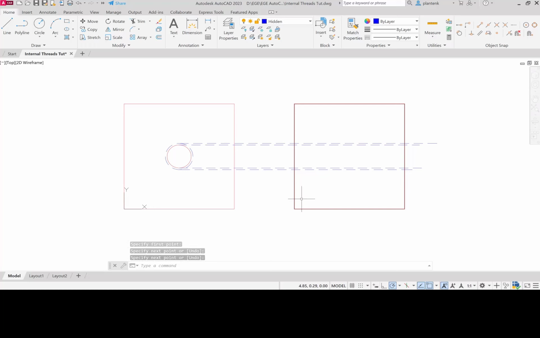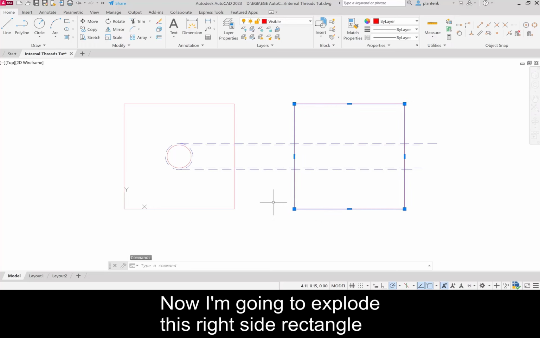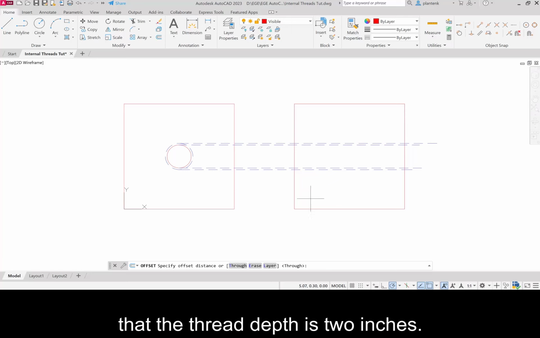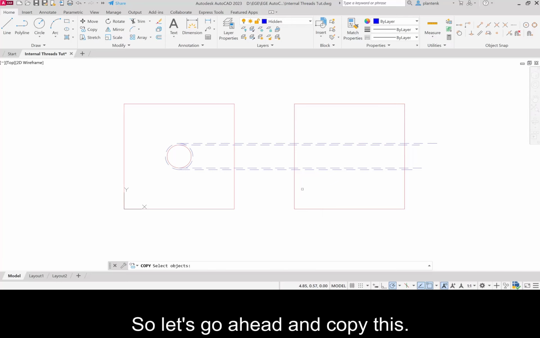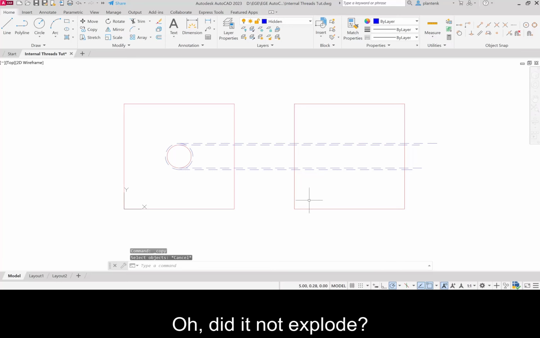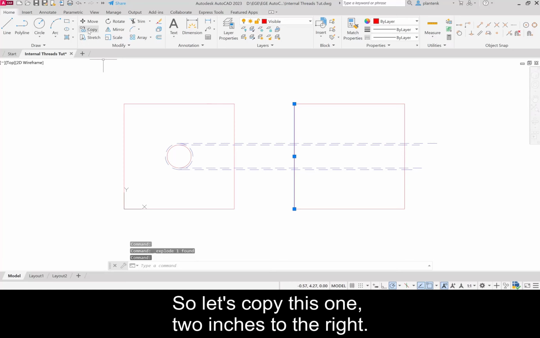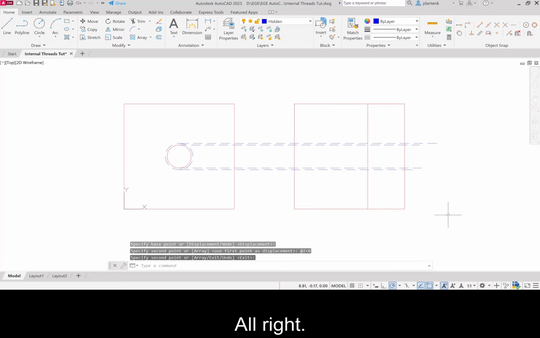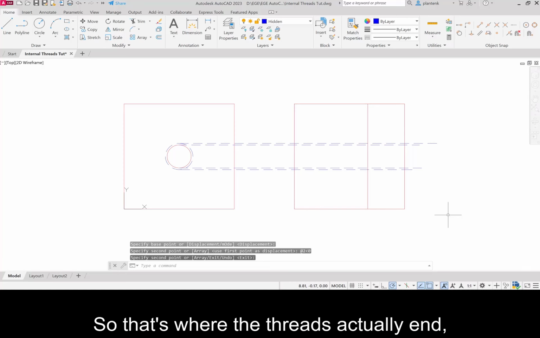All right, now I'm going to explode this right side rectangle because we're going to be copying the left line of this. In the dimension, it says that the thread depth is 2 inches. So let's go ahead and copy this. Oh, did it not explode? Let me explode it. All right, so let's copy this one 2 inches to the right, relative to angle 0. All right, so that's where the threads actually end.